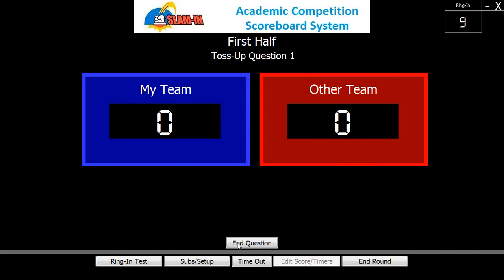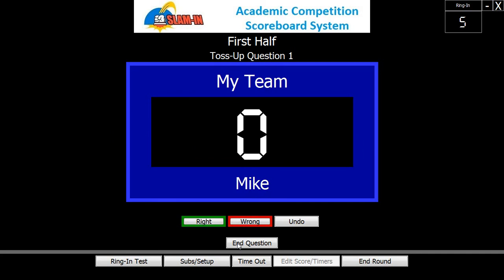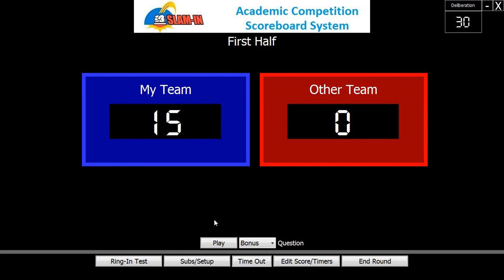This begins the ring-in timer countdown. When someone rings in, My team, Mike. we see and hear that player's announcement, and we wait to hear how the moderator judges their answer. Let's assume that it's right. Under Scholastic Bowl rules, that team earns 15 points, and SlamIn gets ready for the reading of the bonus that they've earned. When the moderator begins reading the bonus, click Play.